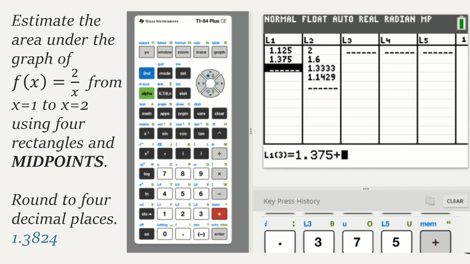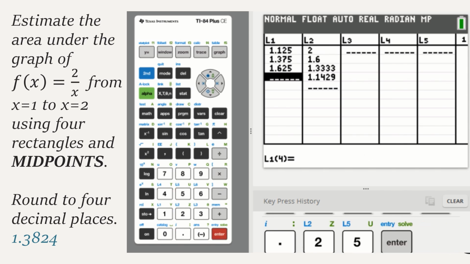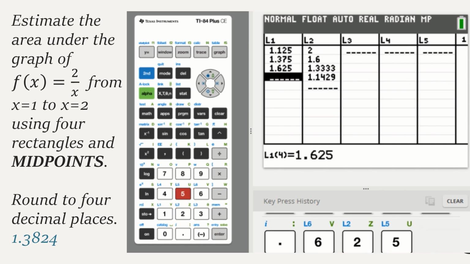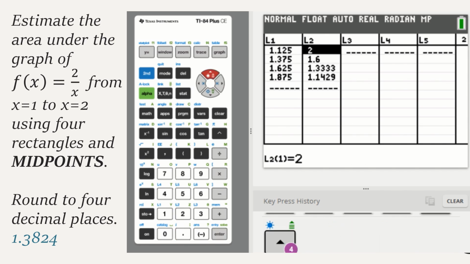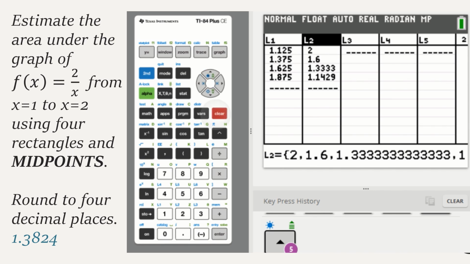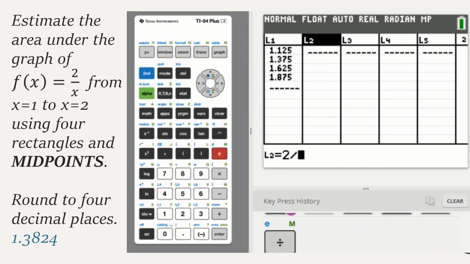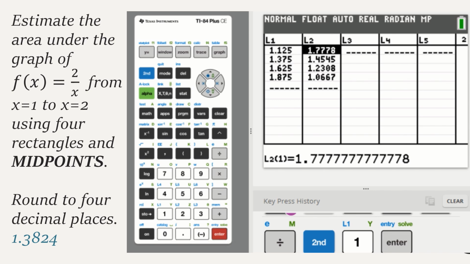So now I'm going to type in what I see, 1.375 plus 0.25. And the next one is 1.625 plus 0.25. So those are going to be my midpoints. We're going to clear this out, and we're going to define this as 2 divided by whatever is in L1. Let it hang on to all that math for you.